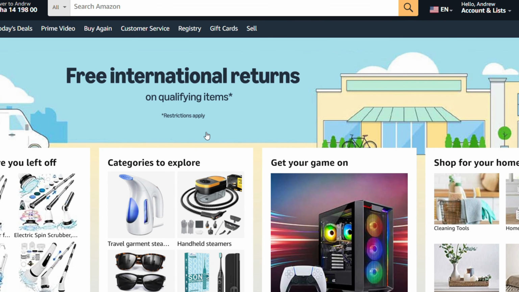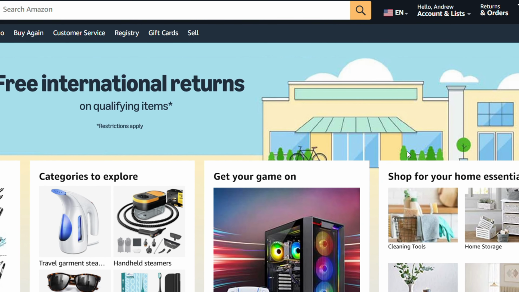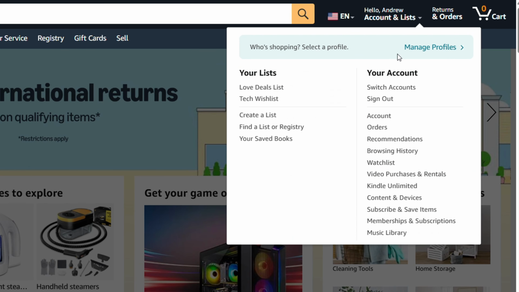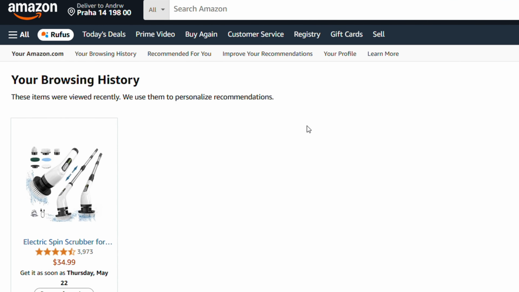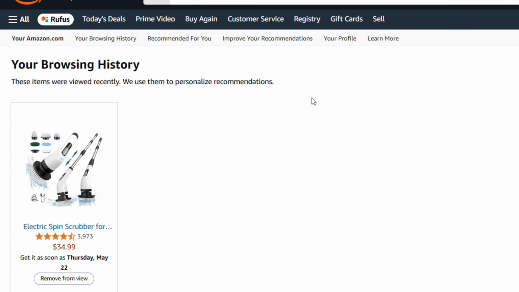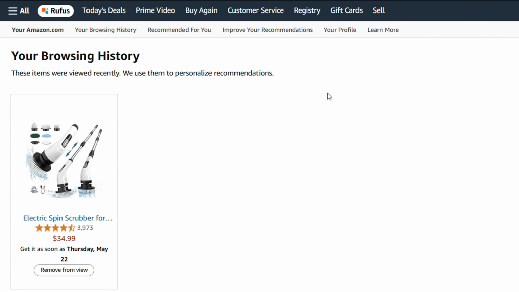Once you sign into your Amazon account, go ahead and hover over Account & Lists on the upper right-hand side and go down to Browsing History. Click on that. Here you'll find your browsing history for items you're currently viewing or have viewed in the past. If you want to turn off the browsing history so that it doesn't record anything, I'm going to show you how to do it.